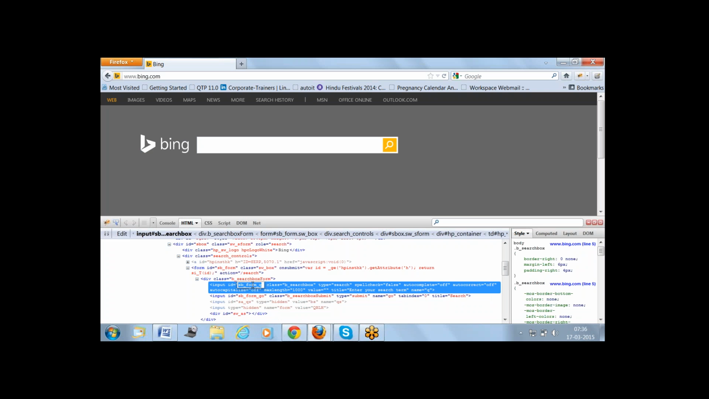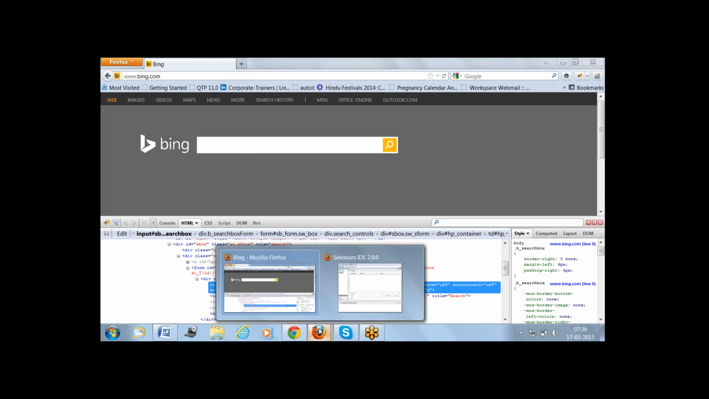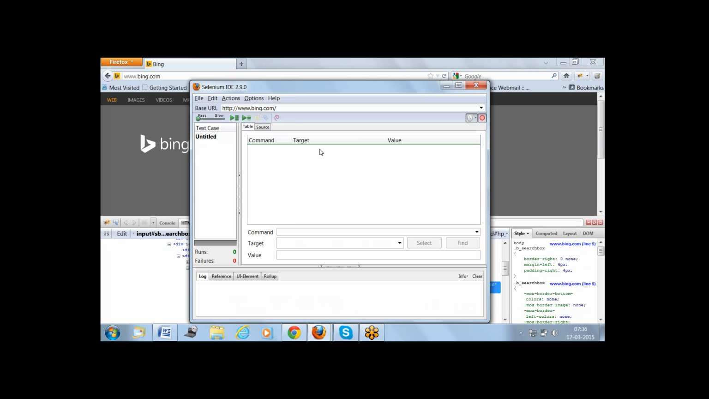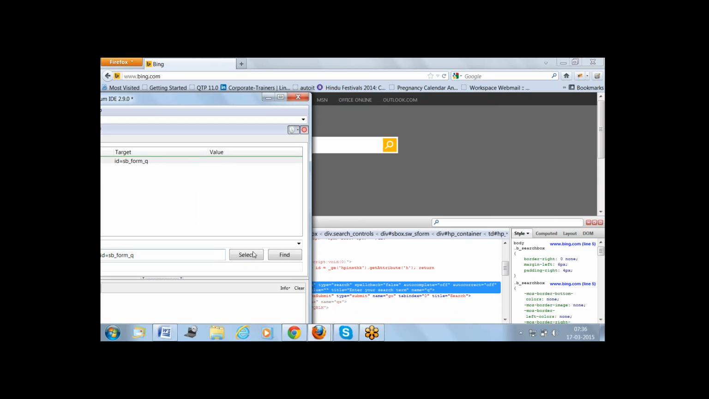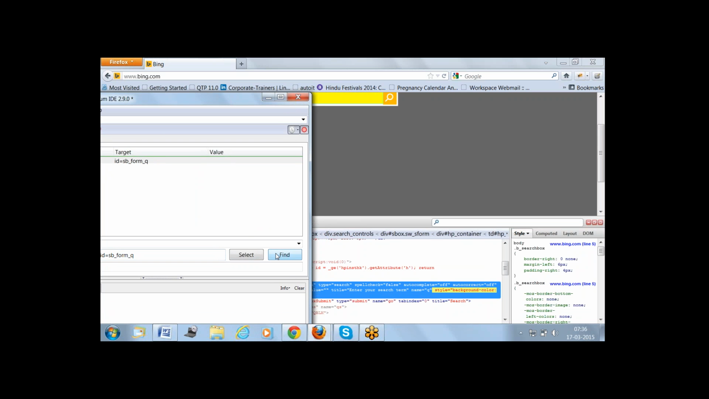Copy the ID property from there. Go back to Selenium IDE and specify ID equal to this one, and finally click on the Find button. See, we were able to identify this particular text field.